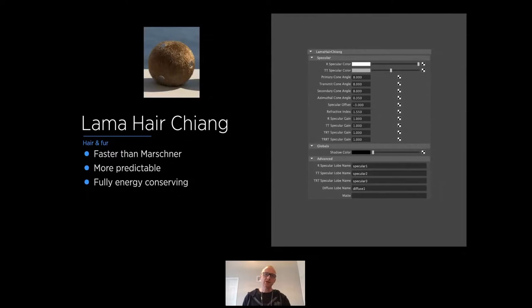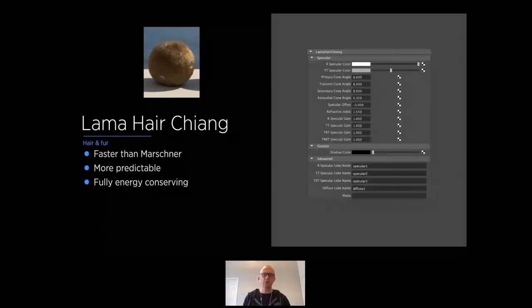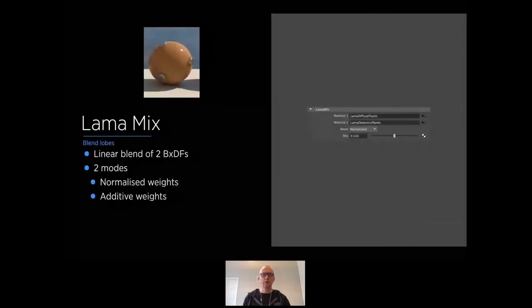This node implements the Chiang hair model, which has been very successfully used by Walt Disney Animation, Pixar, and ILM. It is energy conserving, efficient, and easy to control, reproducing a wide range of hair and fur with just a few intuitive parameters. Lama Mix is our first layering node.